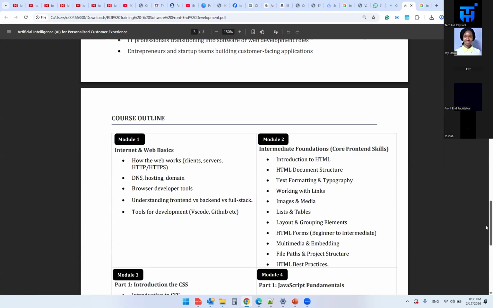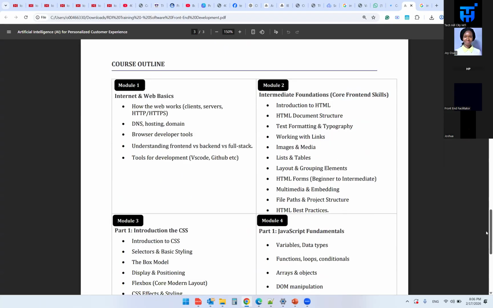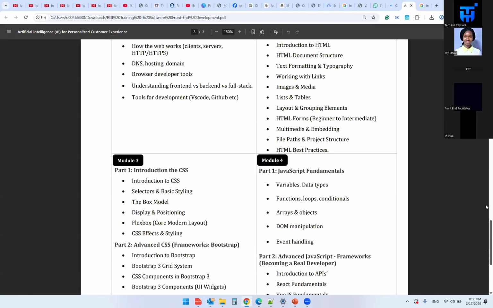This is going to be our course outline. I shared this with us before. We're looking at internet and web basics. We'll be looking at the fundamentals, which has to do with HTML, then CSS, then JavaScript.